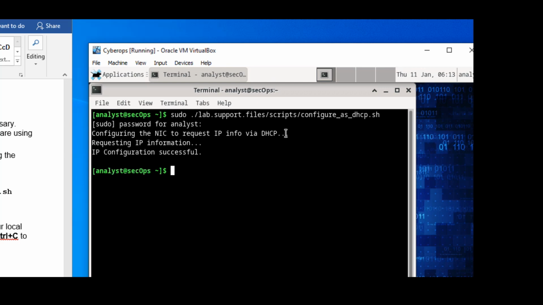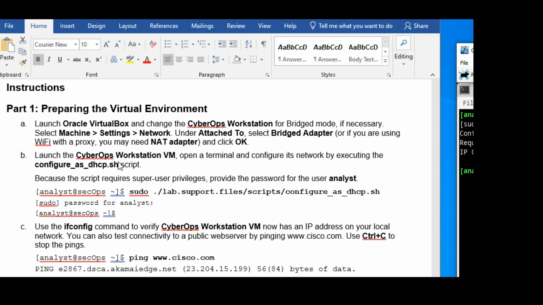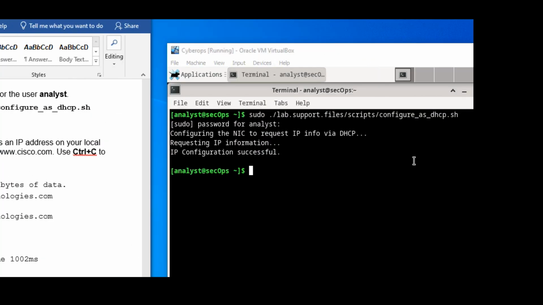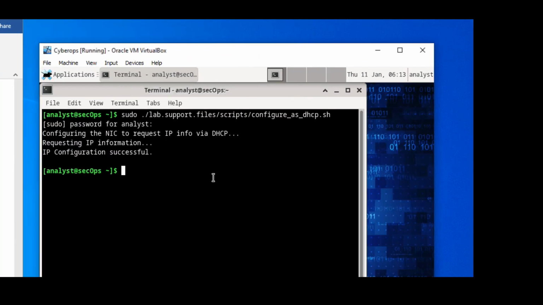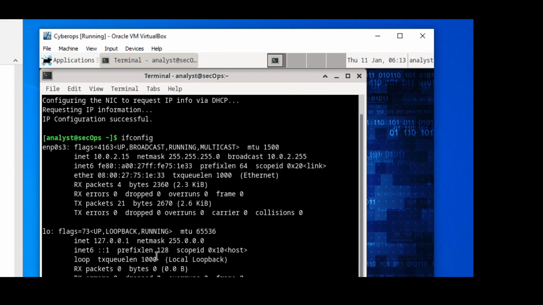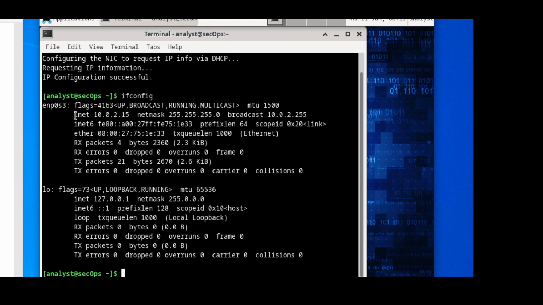And then it will tell me IP configuration successful. So let's try to verify our IP address using the ifconfig command. So we go over here and we type the ifconfig command. Okay, so now we can see our IP address has been configured.